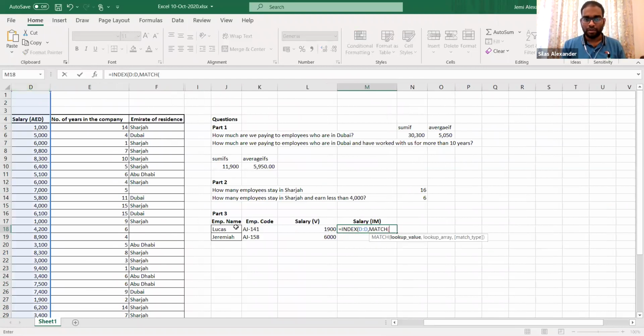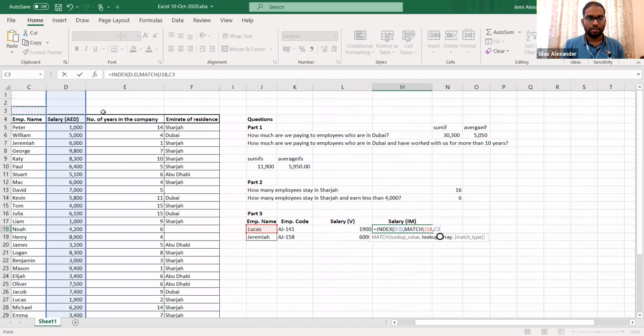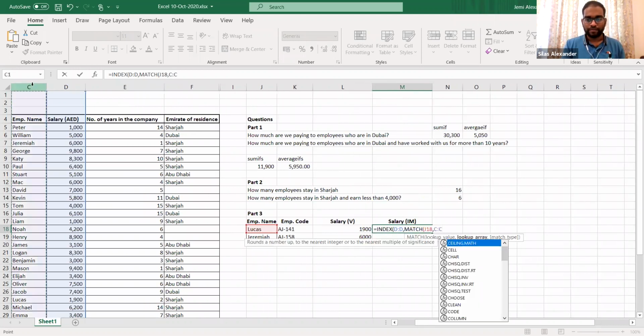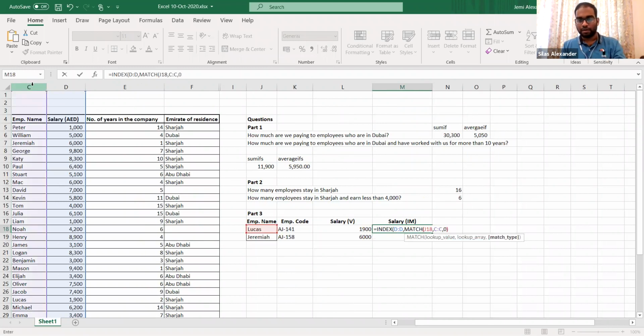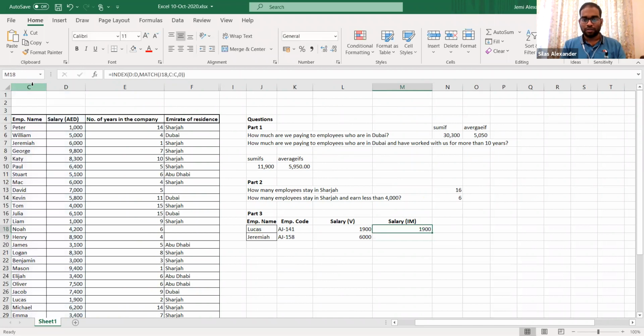Lookup value is Lucas. Where is your lookup value? As in, where is that column or your row? It's here, the employee name, comma, exact match. We close a bracket twice, 1900. So Lucas, as we checked earlier, 1900, and it's giving me 1900 here. Perfect. Let us just copy that down and 6000.